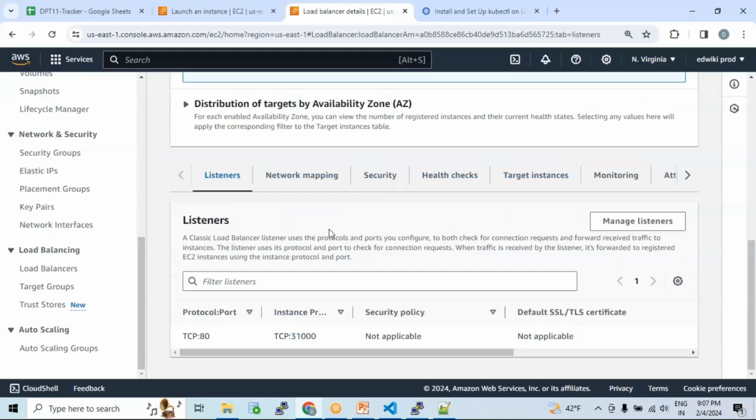If I look into the listener section, you see that the traffic it is getting on port number 80 is routed to port 31,000 of your worker node. The moment the traffic comes to port 31,000 of your worker node, we know that it will be routed to the service. The service will go to the pod. That layer is exactly the same.